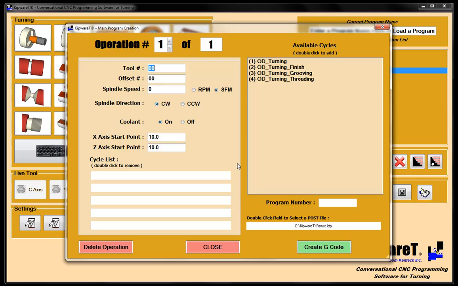We're going to call tool number 1, offset number 1. We don't need a spindle speed or direction. Those are automatically inside the cycle. X-axis start point. If you remember our part, it's about 2 inches in diameter. So I'm going to put a start point of 3 inches and 1 inch. And what happens is this tool is going to come here. Then it's going to grab the information from the cycle. So this is kind of my getting close to the part move before I actually do my cycle.